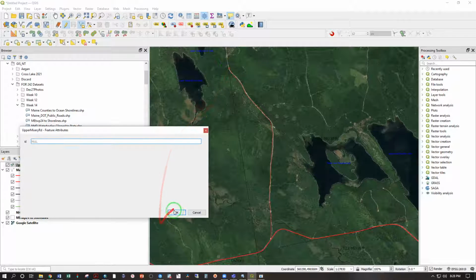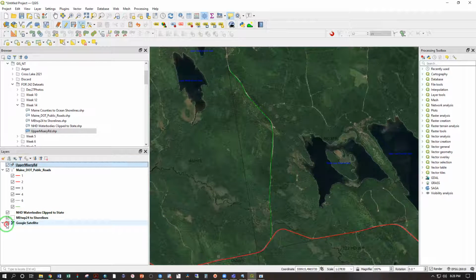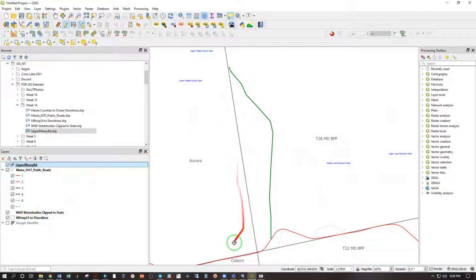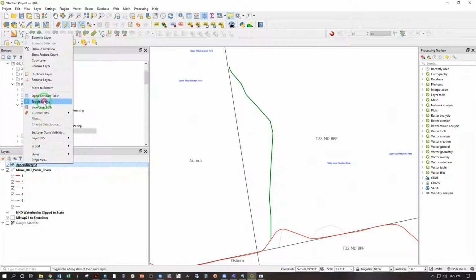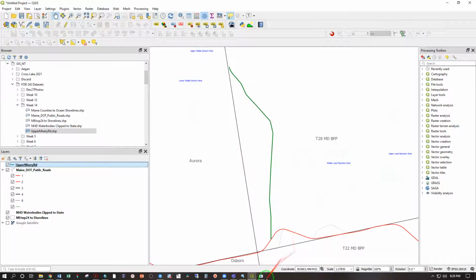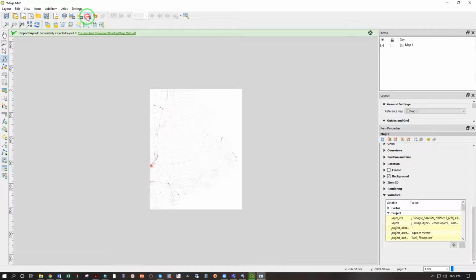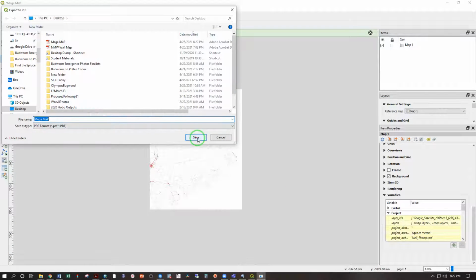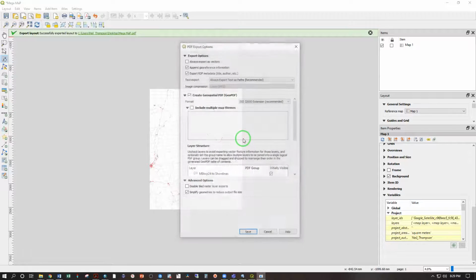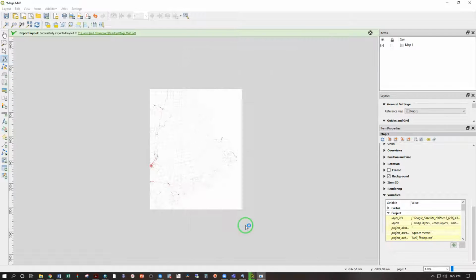So right click to finish, OK, and now we can uncheck Google Satellite and then pop back over to our export. But first, right click and toggle editing, saving the edits. Now back to export and fast forward through all of this. Replace Megamap one more time.